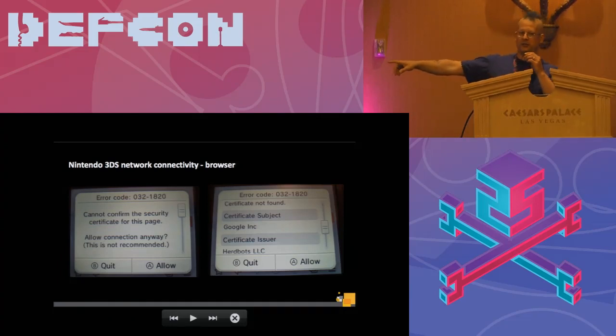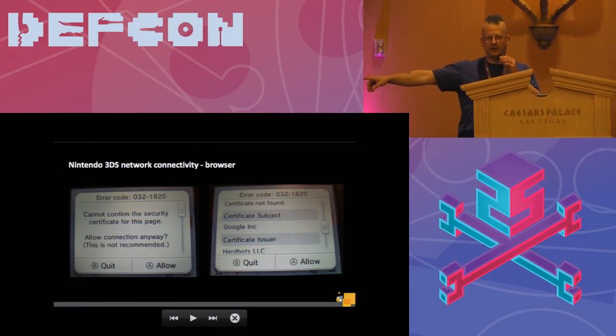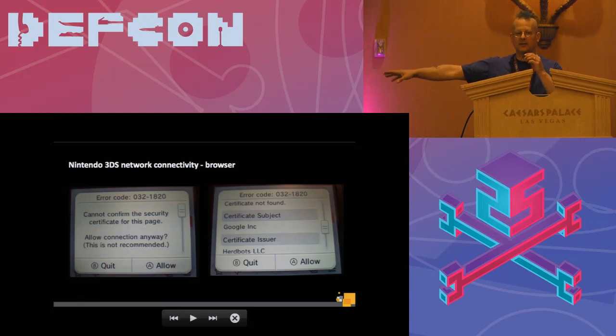And when you go to the browser and you have SSL interception on it, you can see here it pops up a warning message that asks you to basically bypass the security features in the SSL. Are you sure you want to do this?